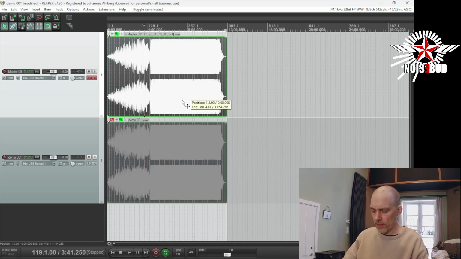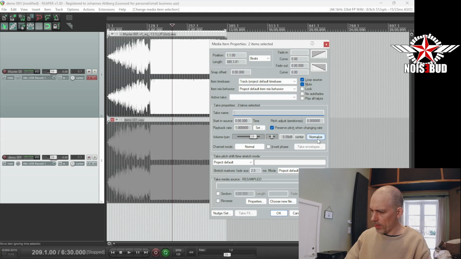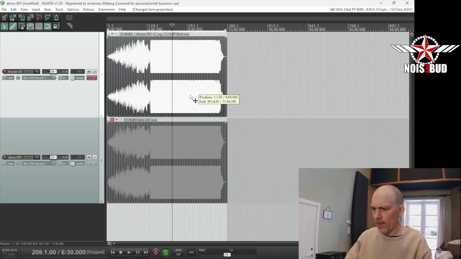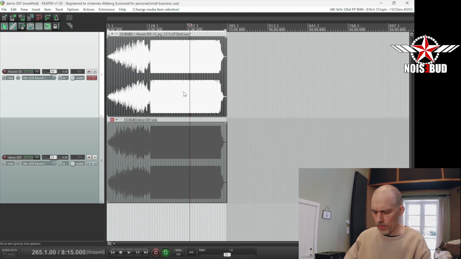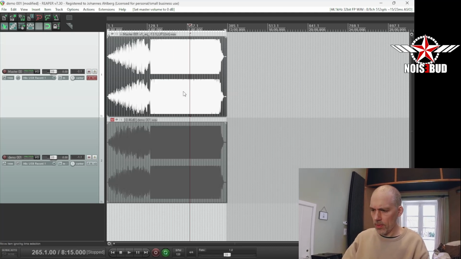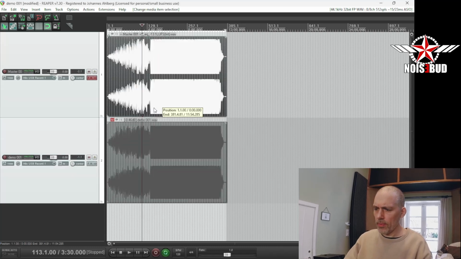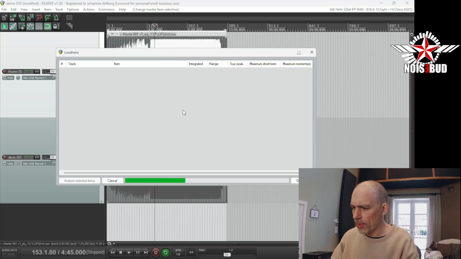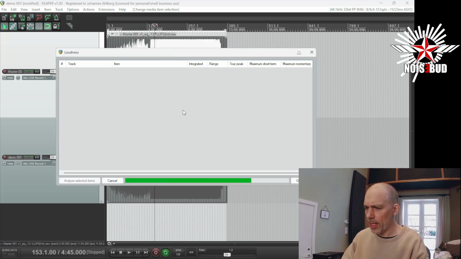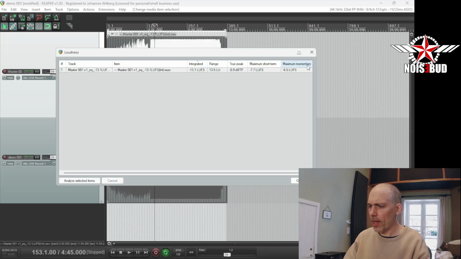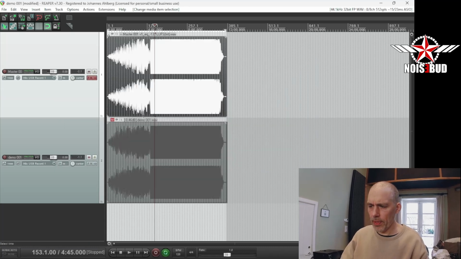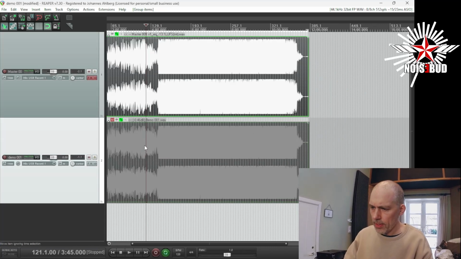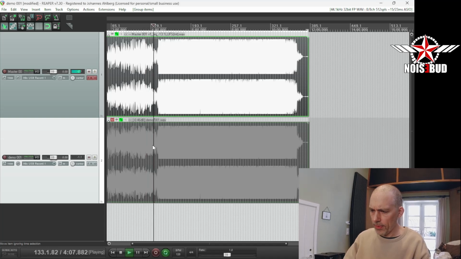And actually, let's do this fair again. So we're gonna normalize it. There we go. Actually, I'm gonna measure this just to see that we are working with the correct loudness. Yeah, 13.1. Okay. All right, group them again. Now I can toggle them back and forth.